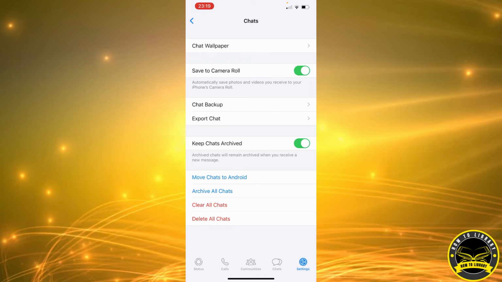If you change your mind, you can always come back here and just tap on it again and turn it off. So we're going to leave it back on. And that's how it's done.